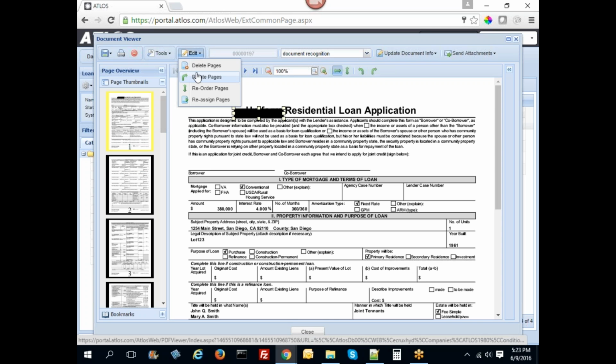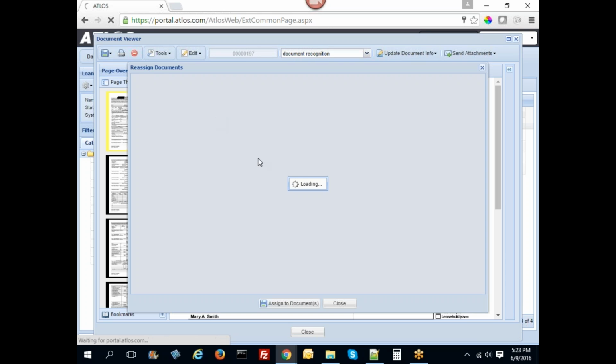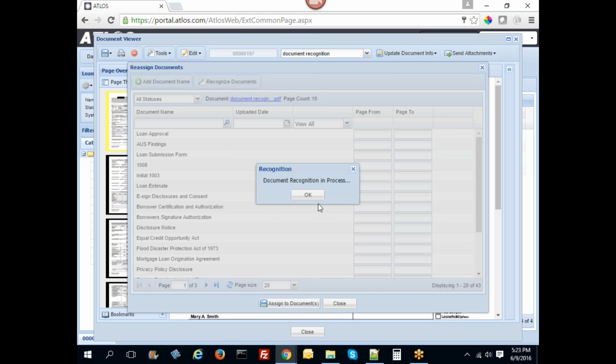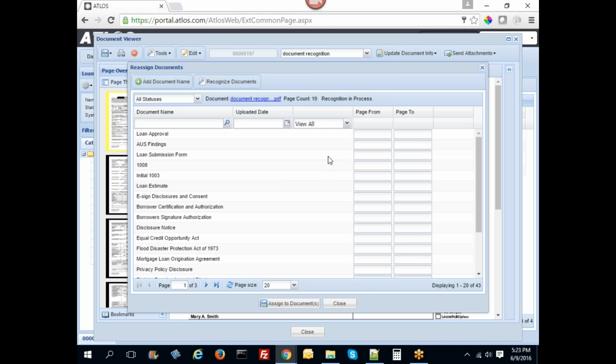And then you can extract pages out of the document and reassign them to some of your existing labels that you've already created. You can manually do this, or you could use our document recognition engine to do it. Our document recognition engine will begin to scan through this single PDF, this 19-page PDF, and try to match up templates with what's contained in this single PDF, and then it'll feed out the results to me.